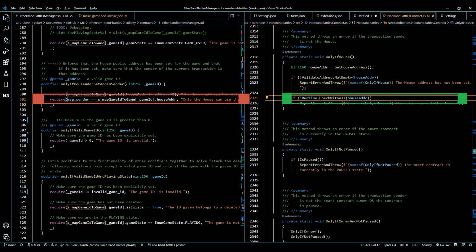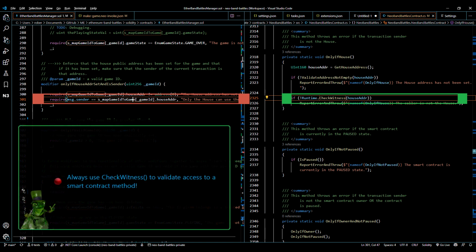In neo-N3, the transaction signing model is more powerful and more secure. N3 allows for multiple signers, each with their own specific permission scope that controls the execution context in which their signature can be used. The sender field in a transaction is simply the address of the account paying the fees for the transaction. So just checking the value of that field is not enough to take advantage of N3's advanced transaction signing model. Instead, you should always use the check witness method to validate access to contract functions.